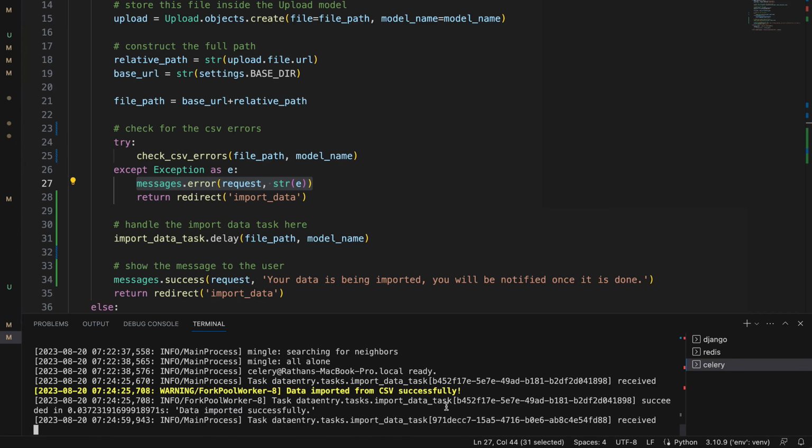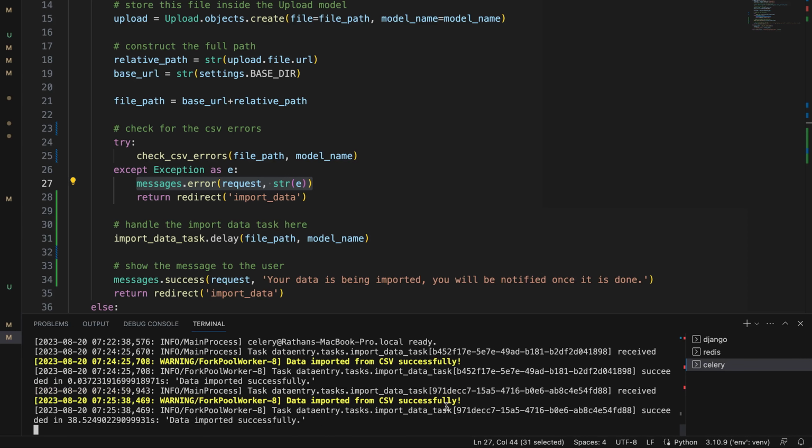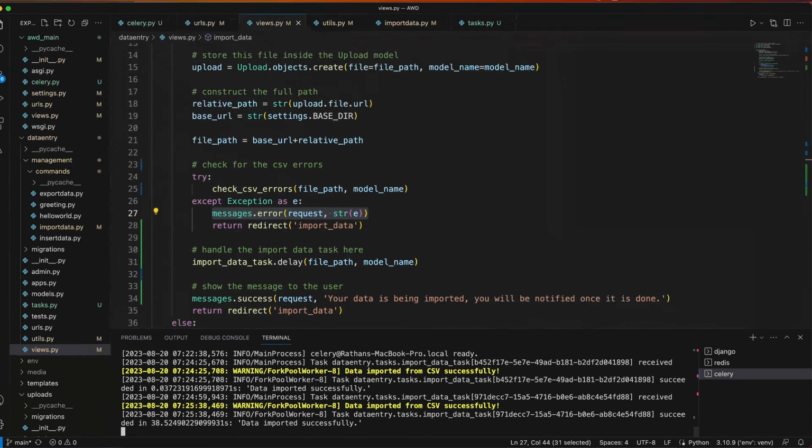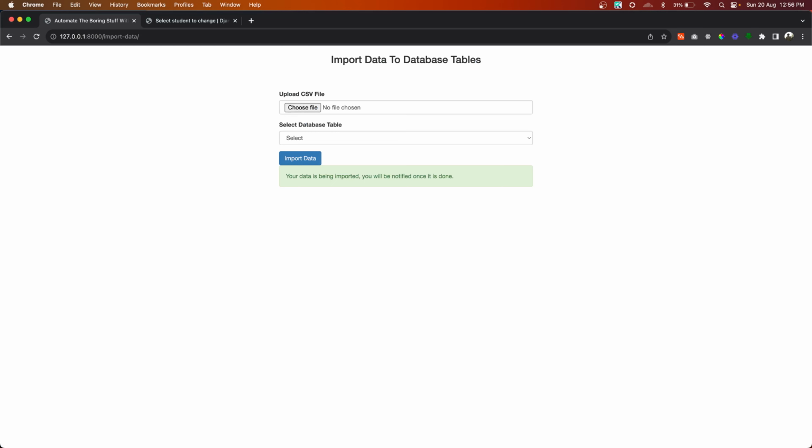So the data is importing in the background. Okay, you see, succeeded in 38 seconds. It took 38 seconds to import the data. All right. So yeah, that's about how you can import the data, from the background. From the command line also, it is going to work the same way.